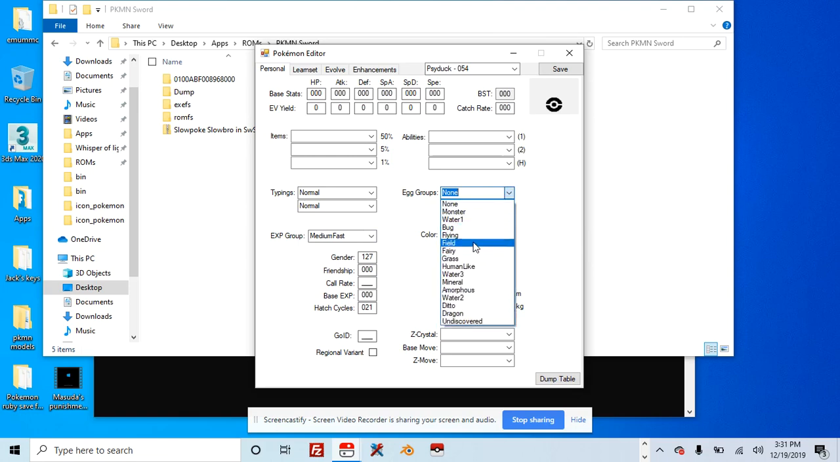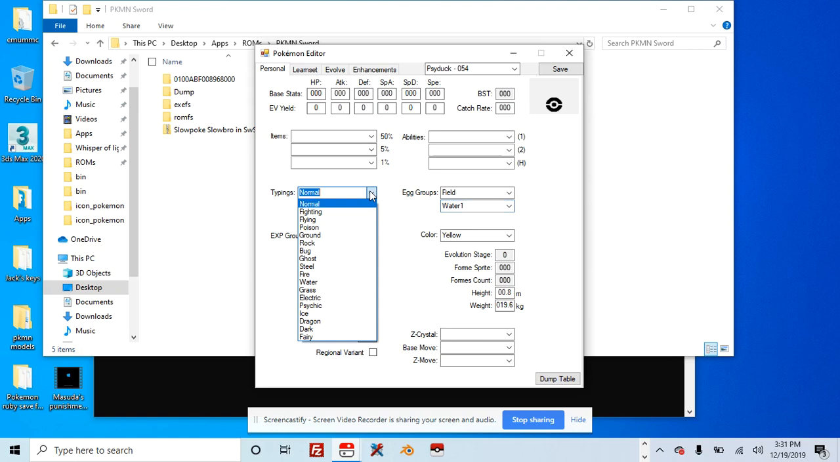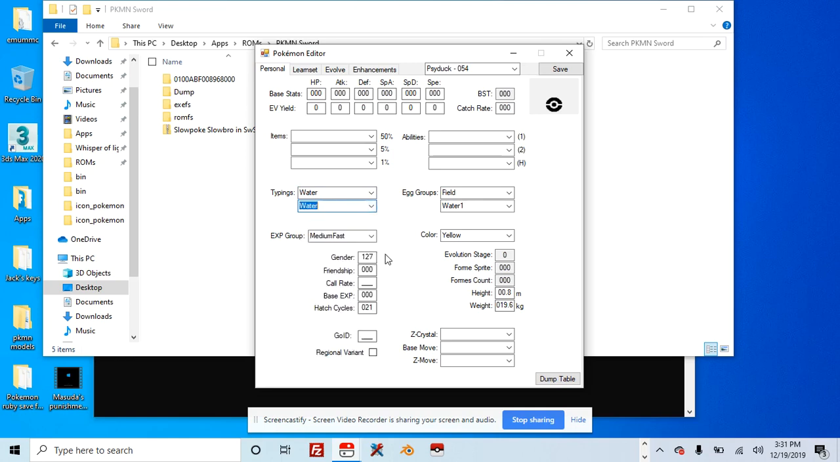So let's see. Field, water 1. No, type is water. Not water and psychic like some people think it is. It's just water. It's a common misconception to think that Psyduck is water and psychic. No, Psyduck is just water.